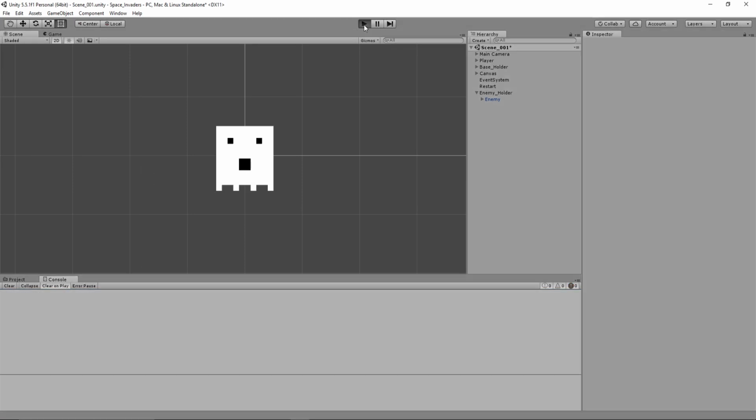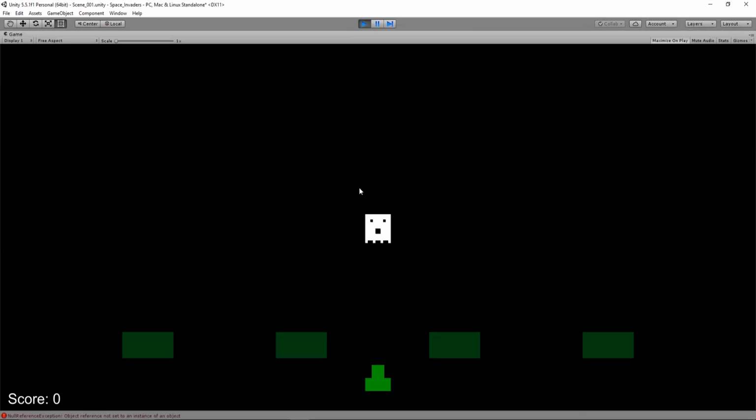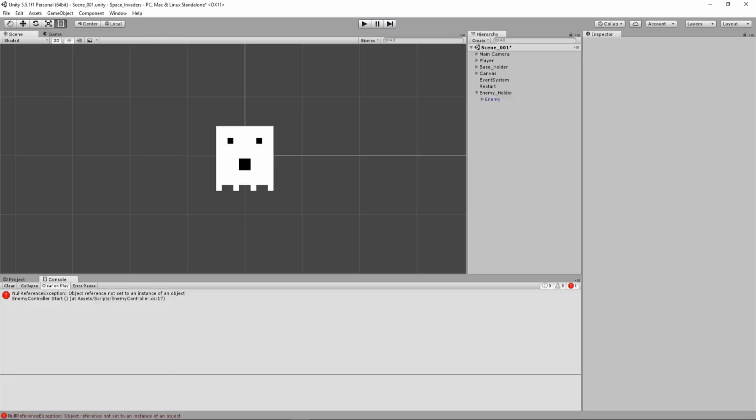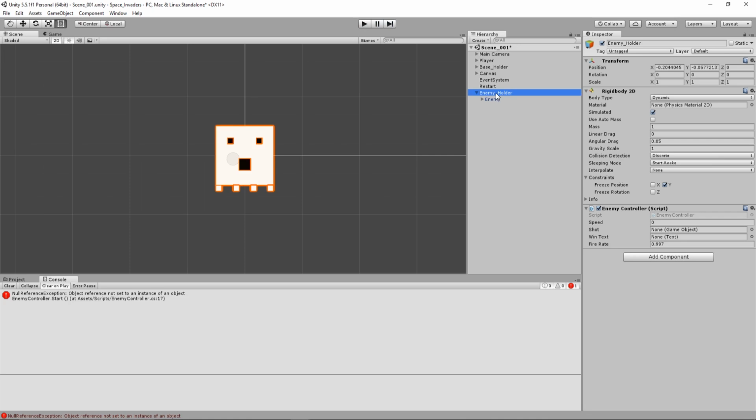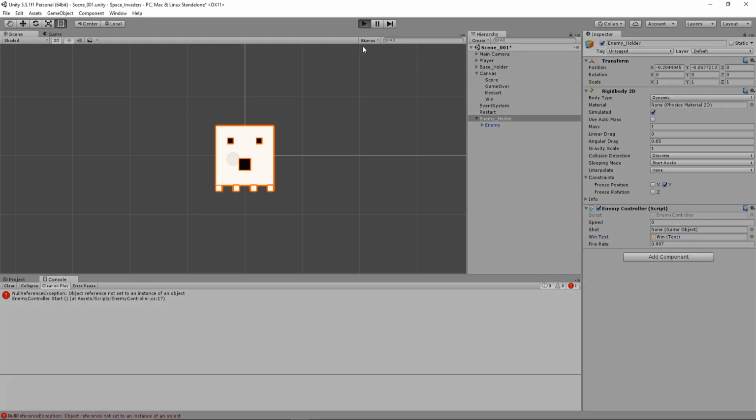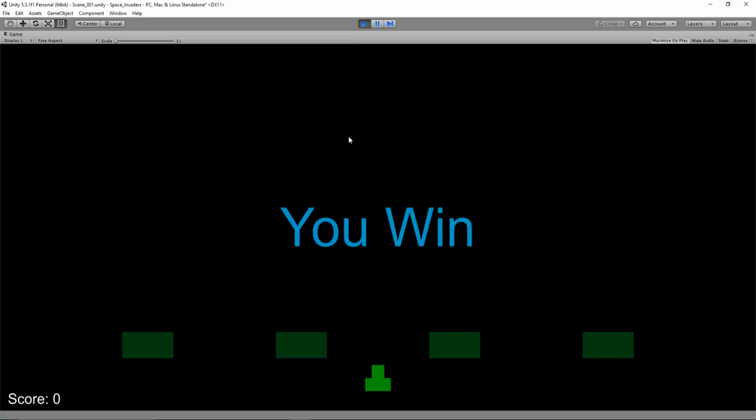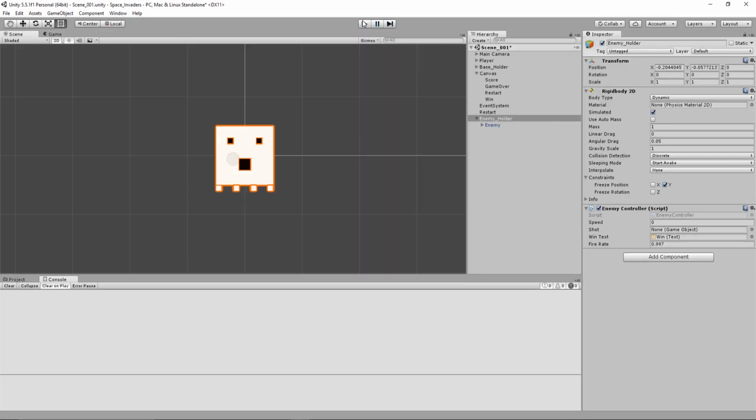If we click play, we can shoot the enemy with our player and it destroys the object. What we want to look at now though is that we need to have the enemy also shooting randomly back. First add the win text, and that way whenever we shoot the player or the enemy, it pops up you win and the player knows that they have won the game.